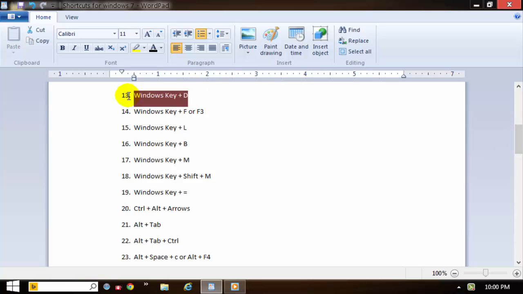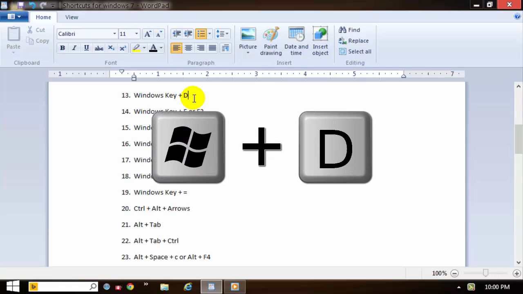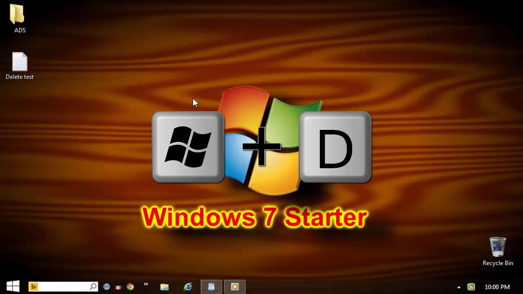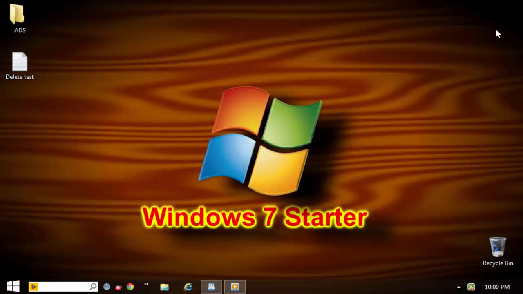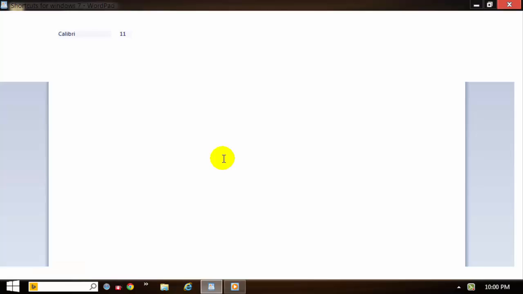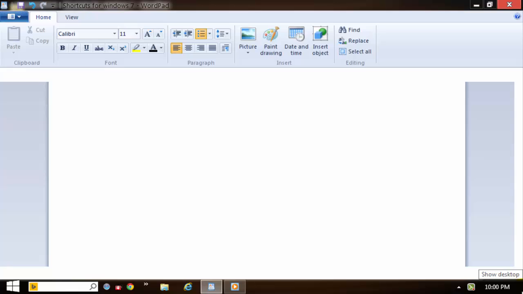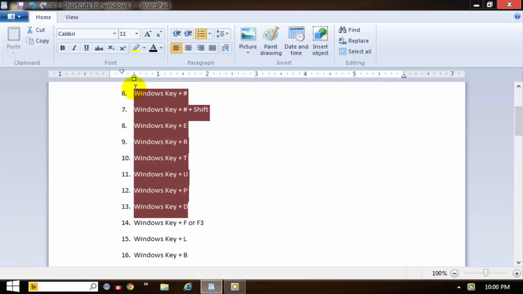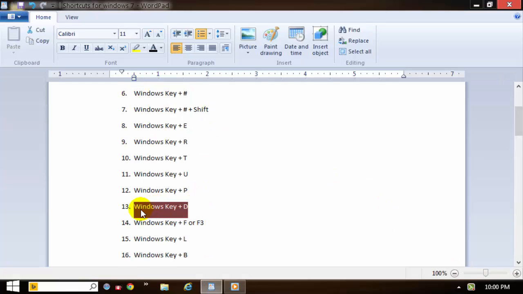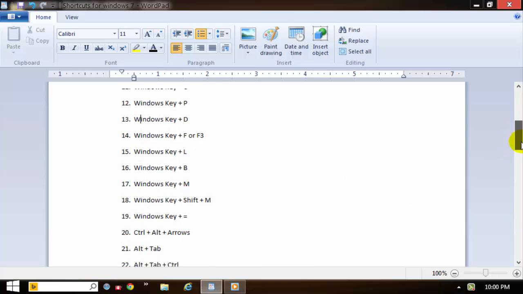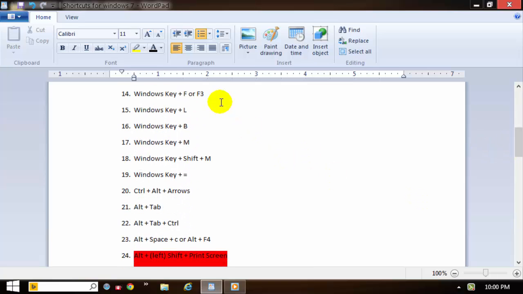So yeah. Now the 13th shortcut is Windows key plus D. What this does is it will just show the desktop. Let me do it. Windows key plus D. Yeah, it showed the desktop. Windows key plus D will show the desktop, and pressing it again will bring up all the programs that were open. Instead of going over here and clicking on it, now you can do Windows key plus D instead. So yeah, it's really easy.